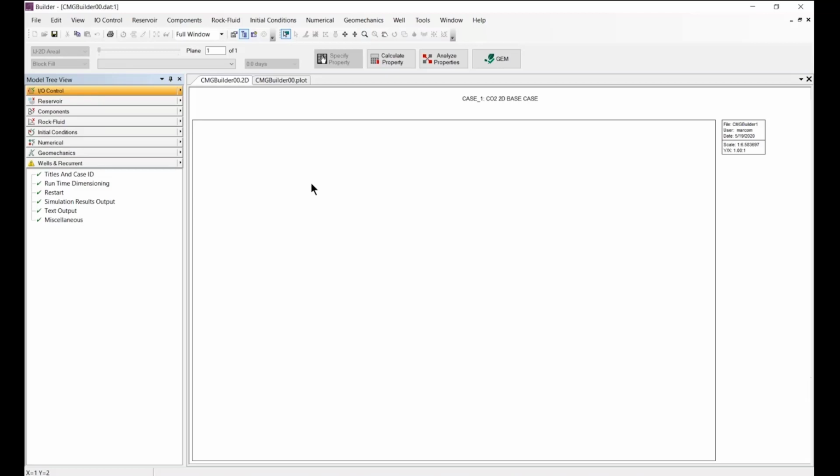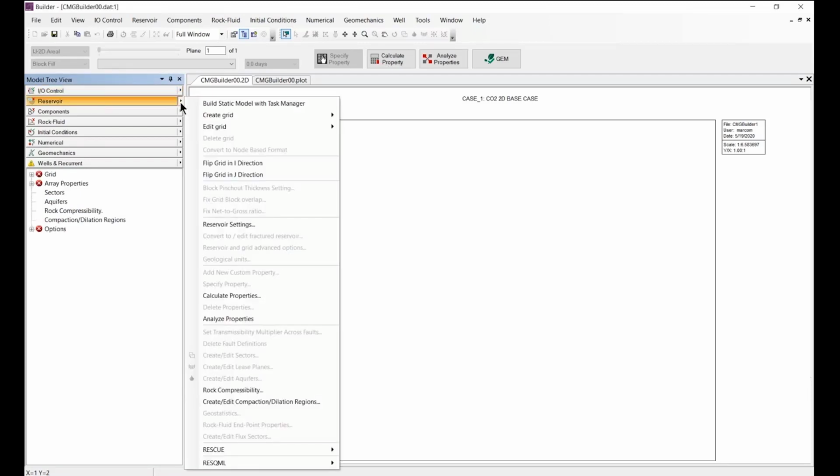We save all this information in a data file as well, in which we will also be able to see the keywords. In CMG, you normally have the option of working with an interface like this Builder, or working with the data file. Okay, guys. So let's move on to the reservoir section.